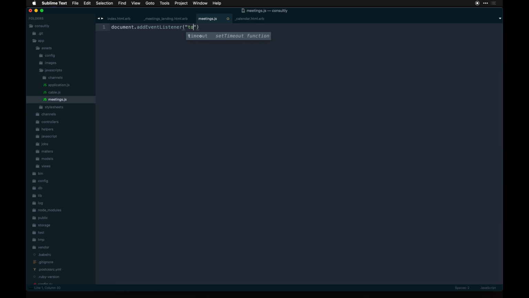And just the basic Turbolinks load, since we're using Turbolinks, and then you could do a fat arrow function. And then we could do the logic. So I want to get the tab elements. That will be querySelectorAll.